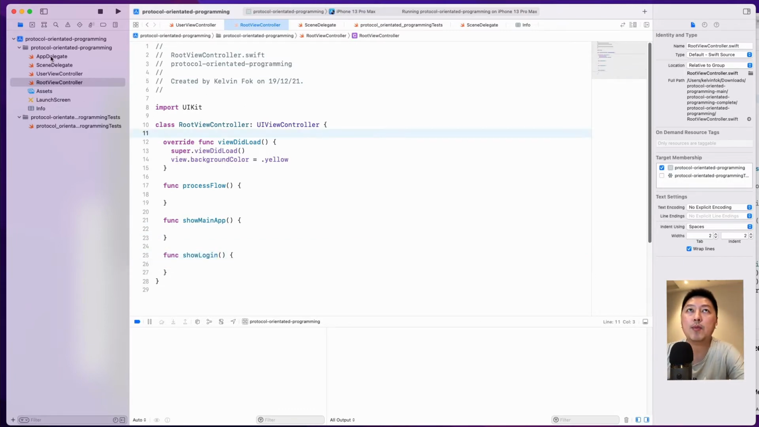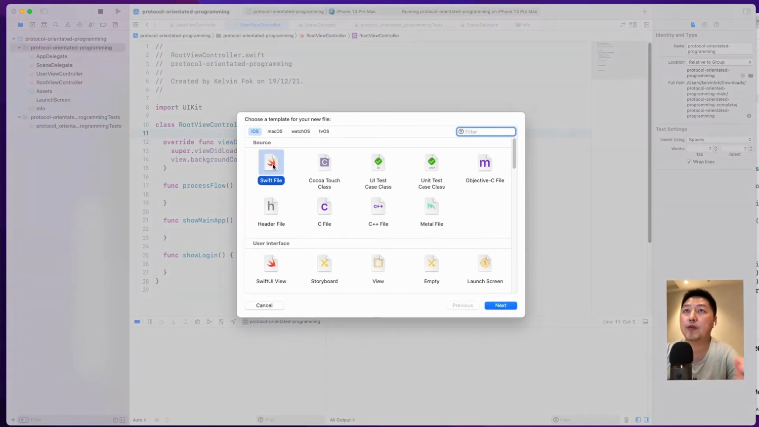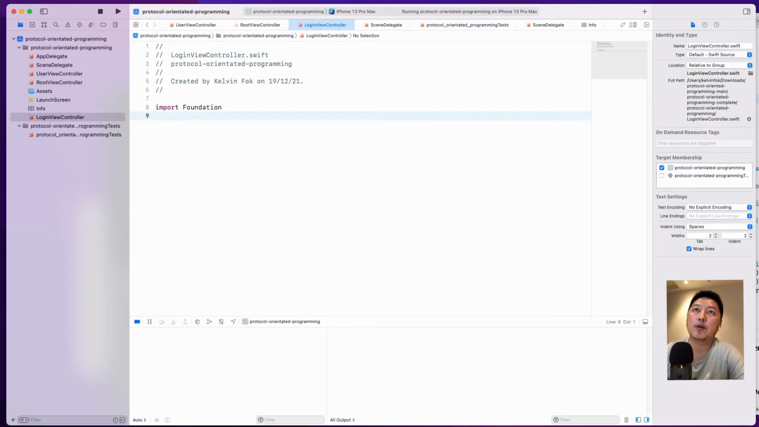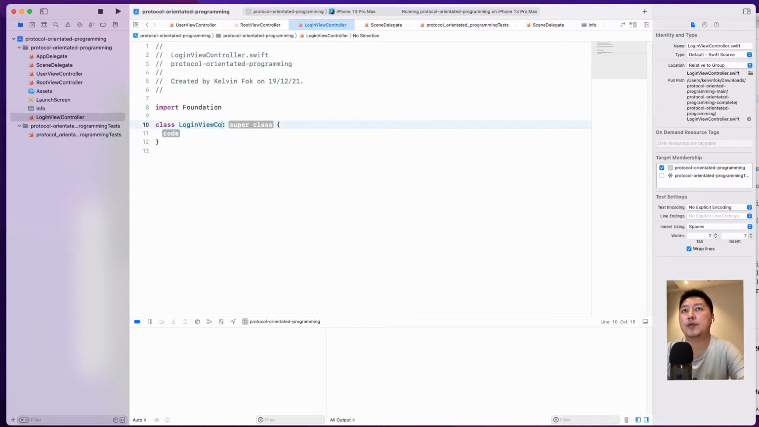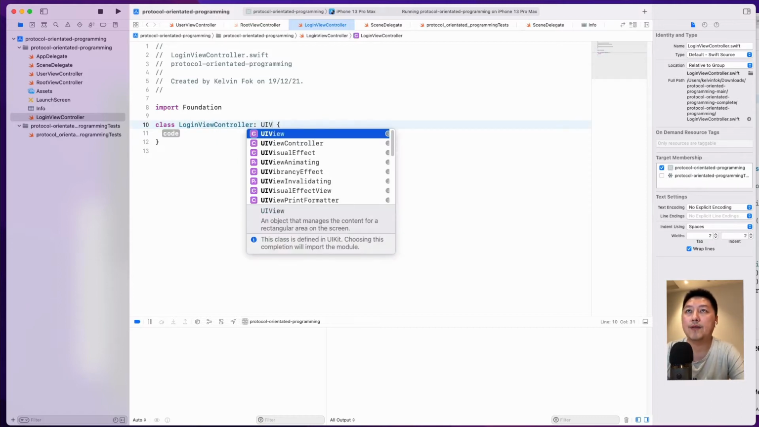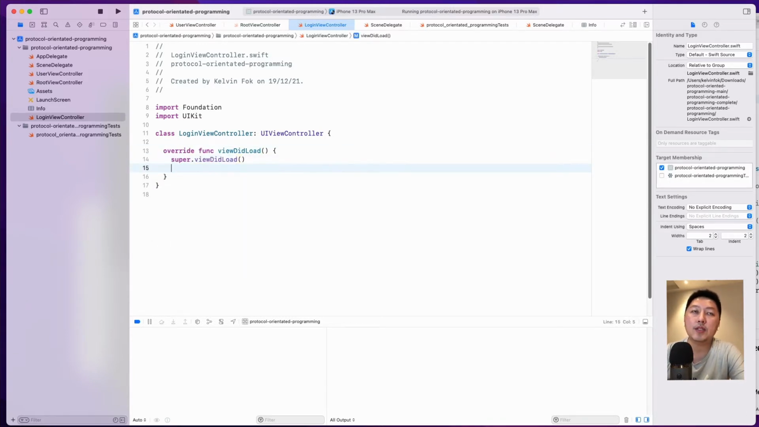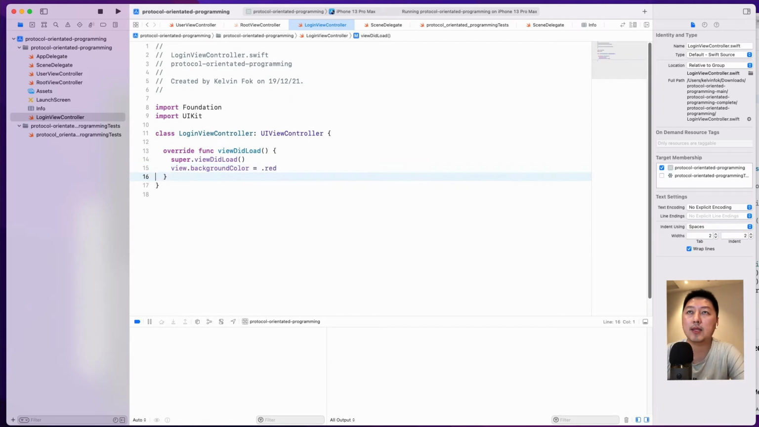Then maybe we can create another file over here. Let's call this the login view controller. So Swift file, LoginViewController. This will be a class, LoginViewController, UIViewController. Thank you Xcode for importing UIKit for me. So viewDidLoad, super.viewDidLoad. And just to differentiate between this one and the root view controller, I'm going to change the background color. Let's make this red.